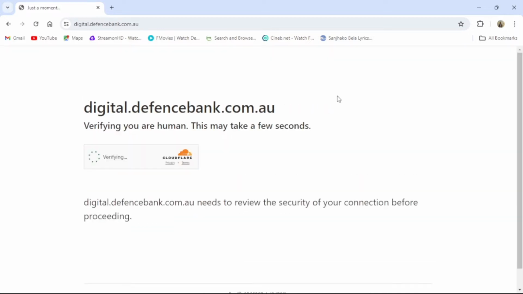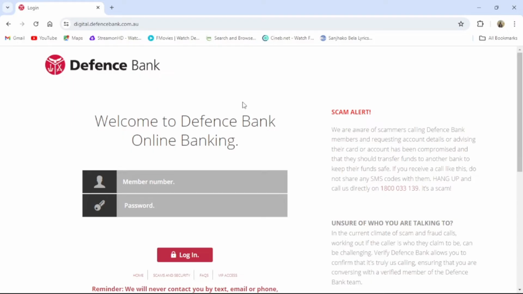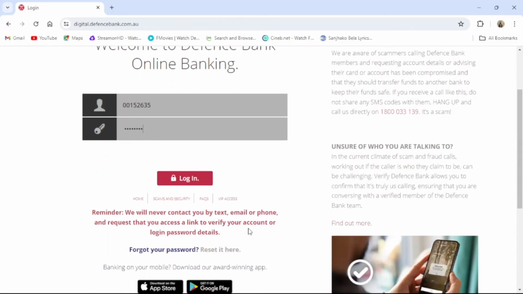It will then redirect you to a login page. Once the page has been loaded up, enter your member number, then enter your password. Then click to login. Then you should be able to access your Defense Bank account. If you have forgot your password, you can reset it by clicking to forgot your password.